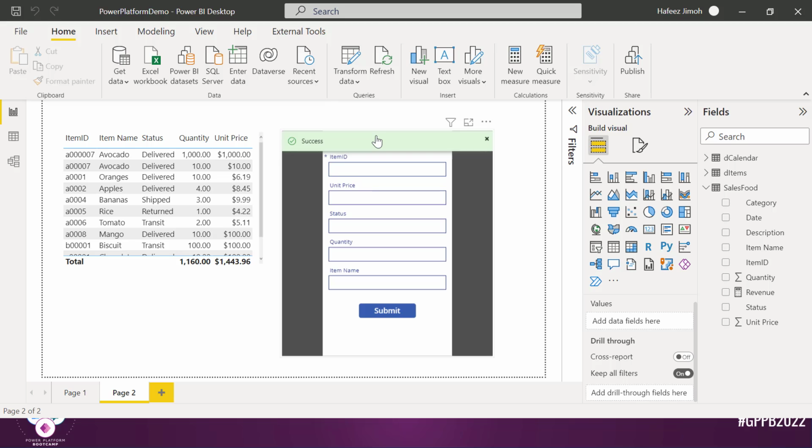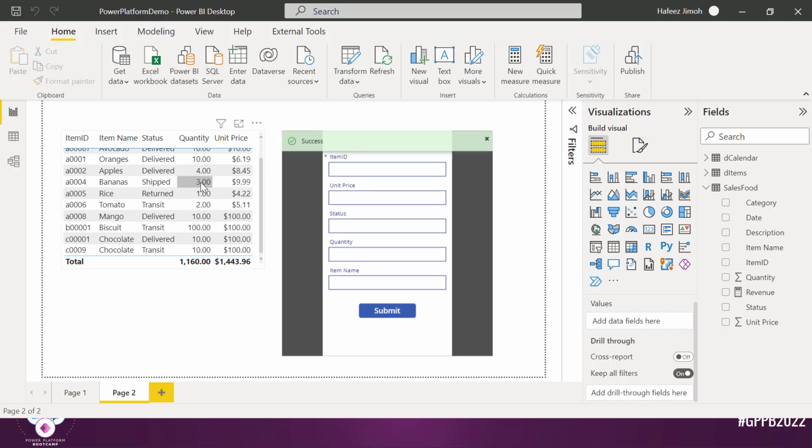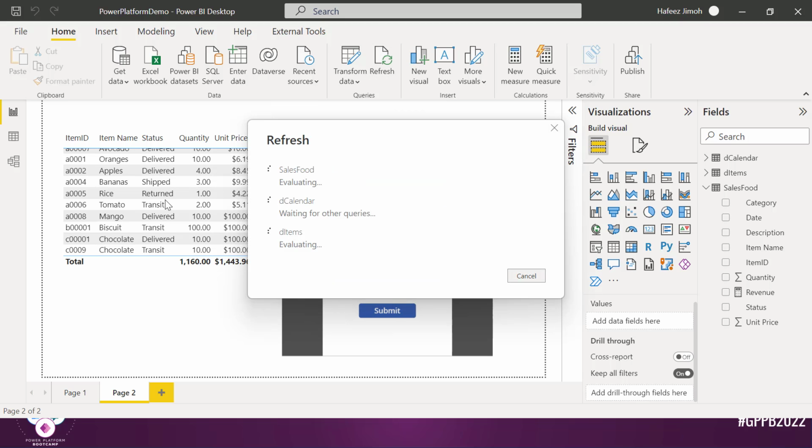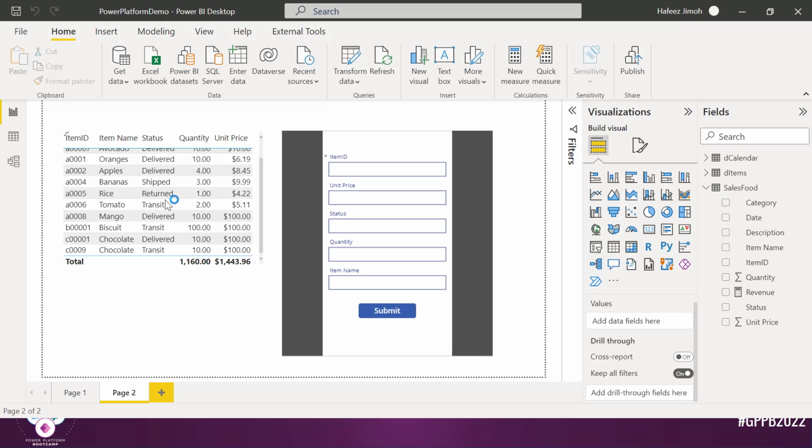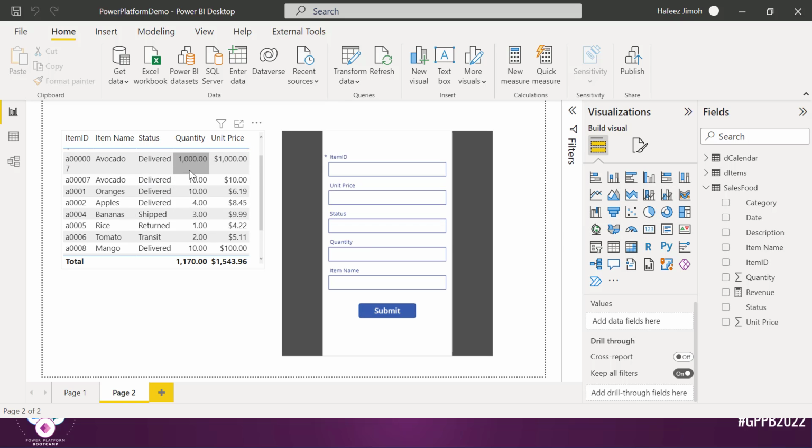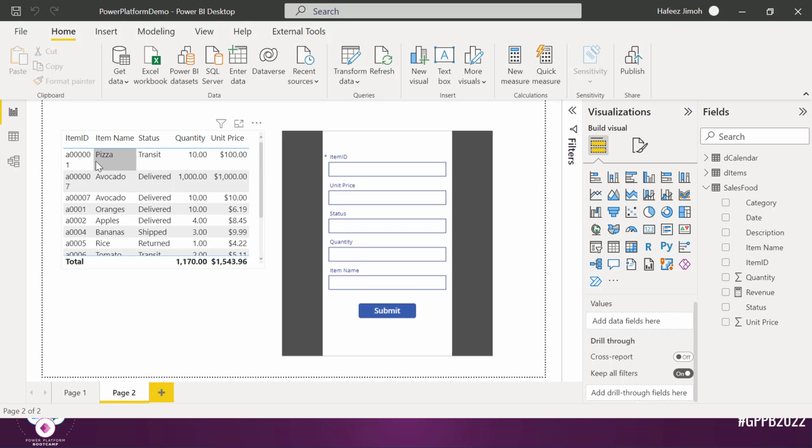We have success, which means it has been done, but one way it's not updating. Since we need to click on this refresh, do we see it or not? Yes, we see it, but this is what I want to avoid. So let us go back.